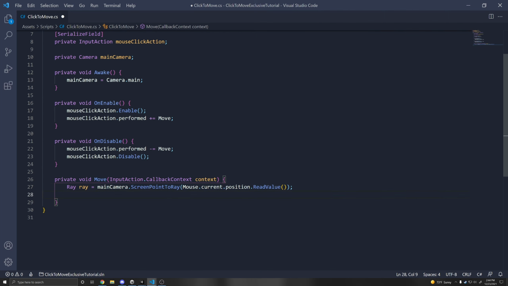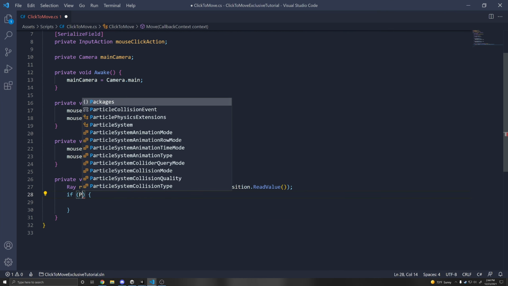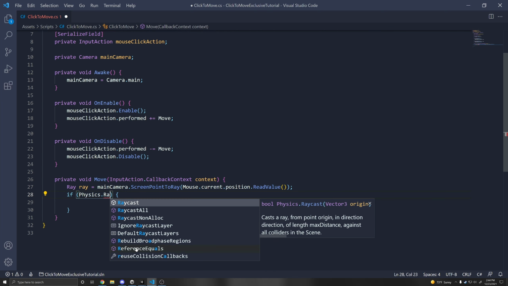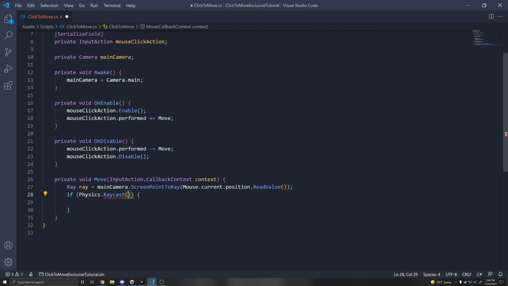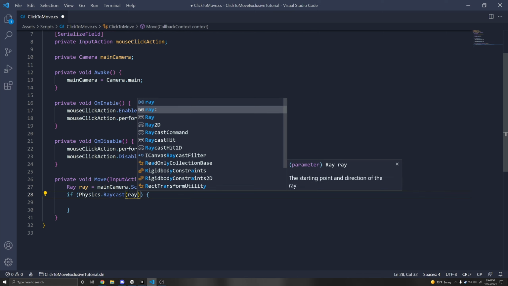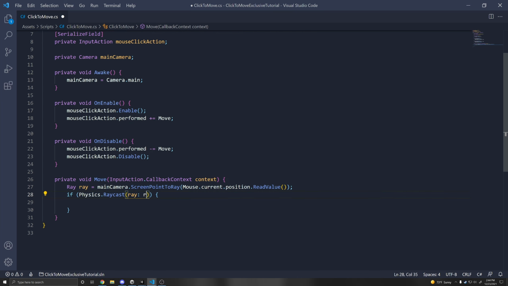Alrighty, and then we can actually cast this ray, as this ray has not been cast onto the scene. To do that in 3D, we can do Physics.Raycast. We can pass in our ray, so you'll see we have a ray parameter here. This is a way to easily tell what our inputted parameters are associated with. So in this case, this is the ray parameter.